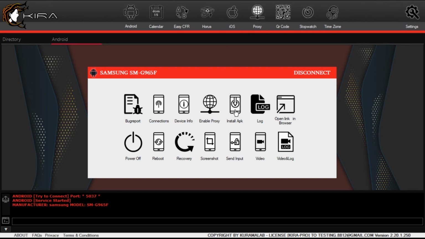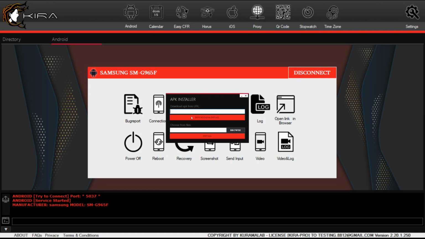We have the install APK, so you can install the APK directly from a URL, just entering the URL and clicking download and install. Or if you already have the APK on your computer, you can just browse and select the path here and click install.